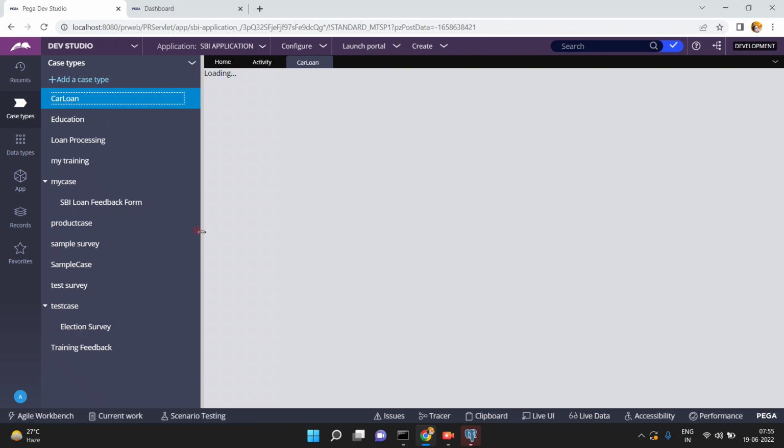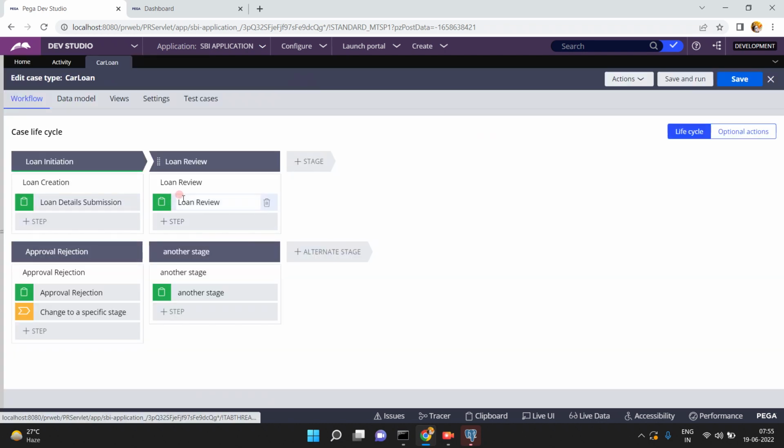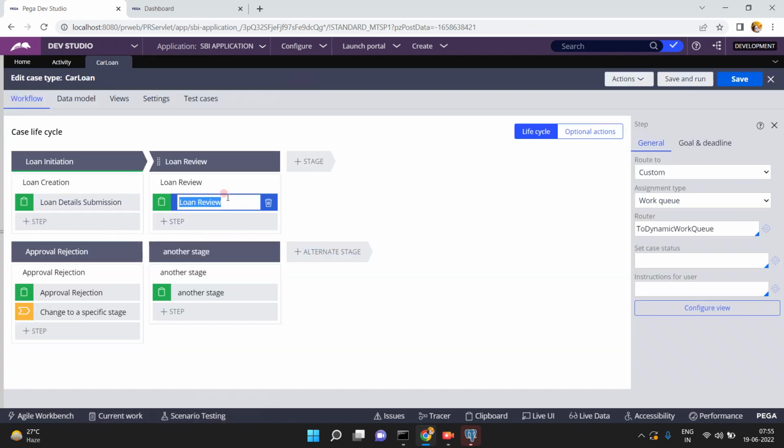Now in the loan review, see this one, routed to custom, assignment type is work queue. I have created my own activity, my own logic using an activity, ToDynamicWorkQueue. Just open this logic. This is my own activity. This is my custom activity.